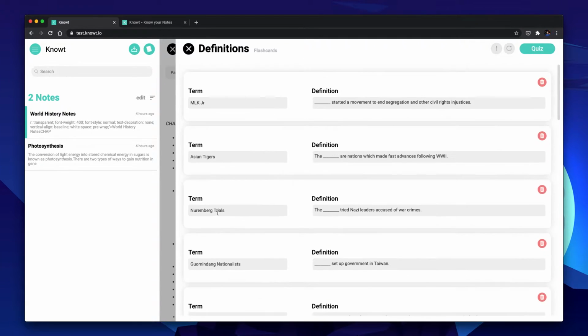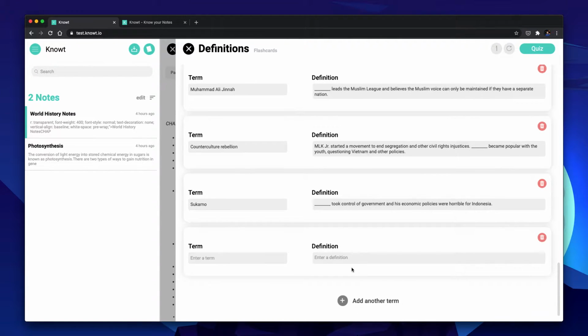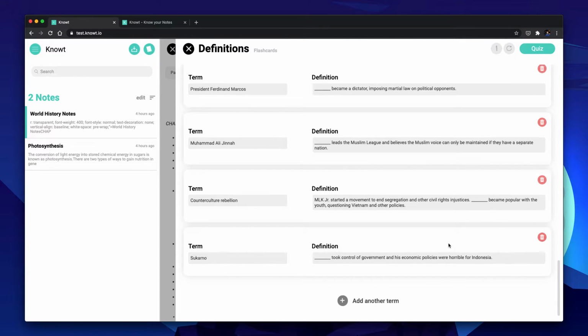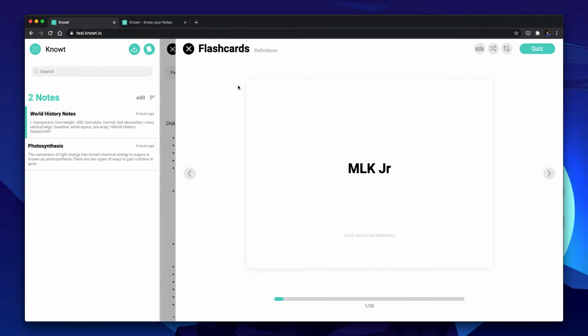We've just made some great flashcards, and what you can do is add more terms if you'd like, and we'll even suggest different terms once you start typing them in. Or you could go through and review them if you want. So here we have one for MLK, and blank started a movement to end segregation and other civil rights injustices. You can flip them around so you just see the definition first. So the blank are nations which made fast advances following World War II. I actually know the answer. It's Asian tigers. So I can flip it over and take a look right there.